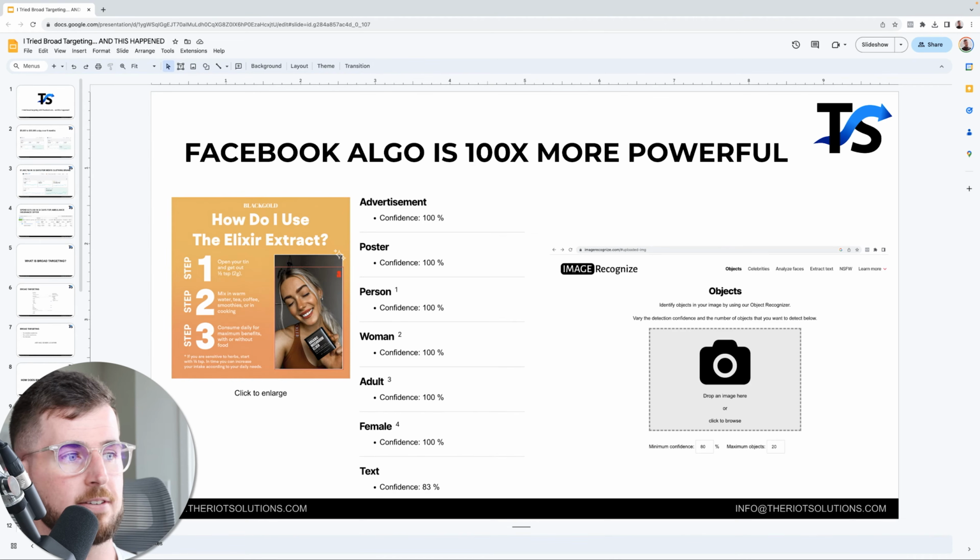And if you want to even test this for yourself, go to imagerecognize.com and then you can upload whatever image you want. Now, again, the Facebook algorithm is like 100 times more powerful than this particular tool right here. But it'll basically point out random objects in the ad and tell you what's in it. Facebook leverages this algorithm to pull stuff from your copy, your creative, your headline. Yeah, it knows if someone's sad, and it knows if someone is smiling. It knows if it's a boy or girl, if they're in their 30s, their 50s, their 60s.